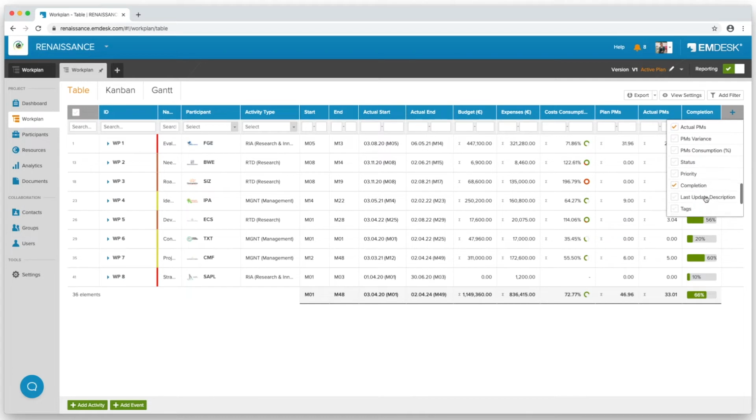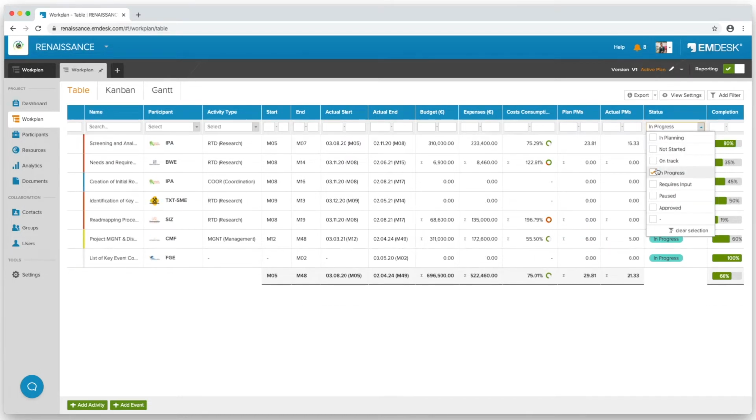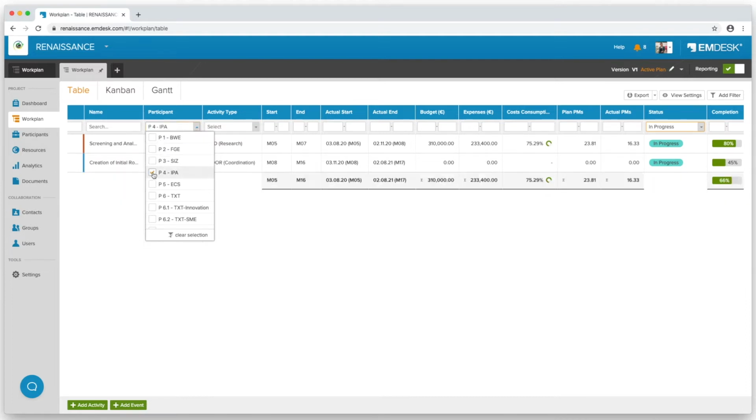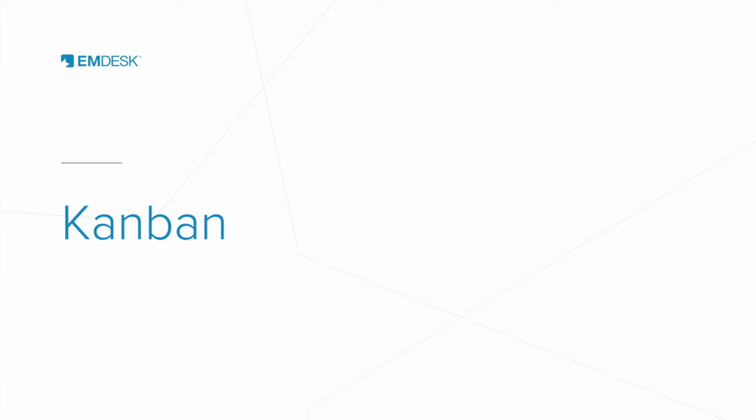The data can be filtered so that only work packages, tasks, or milestones with your selected parameters are displayed. These filters can also be combined in order to drill down the exact data needed. This custom view can be saved in a tab or exported in an Excel or CSV. The Kanban view focuses on the status of the activity or event.